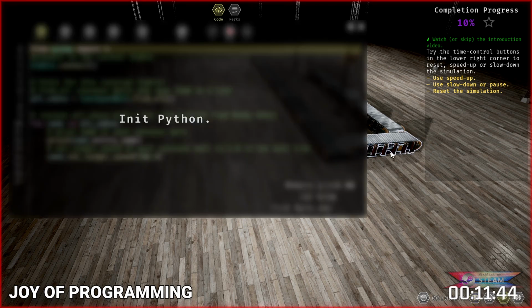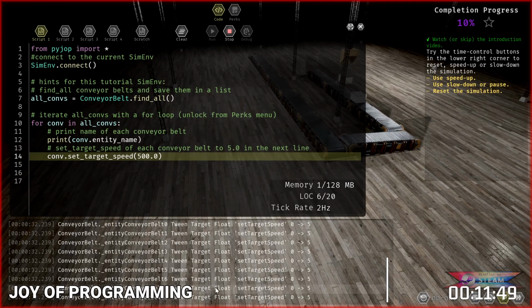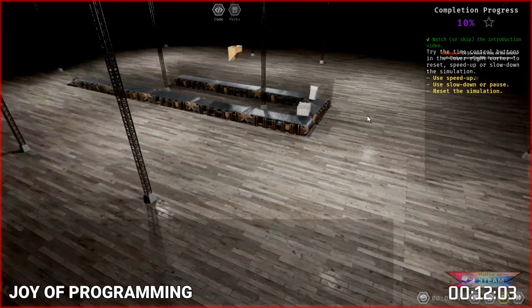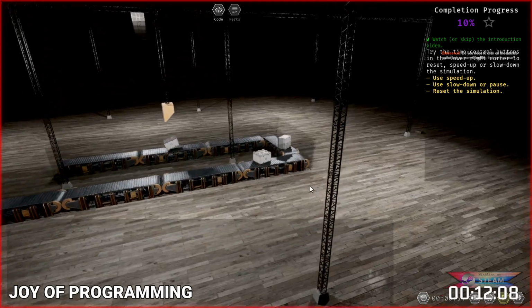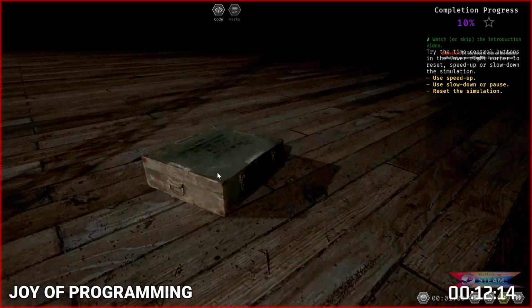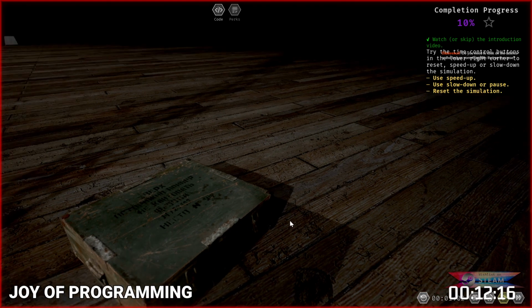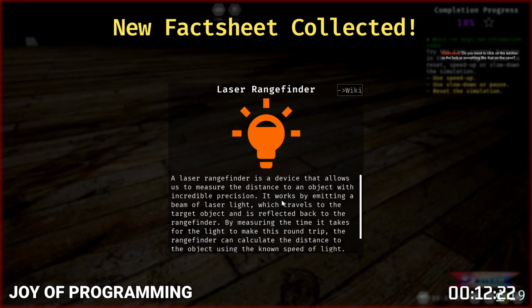Run. Interesting. What's all this? Tween target float, target speed 5. That doesn't look like 500 to me. I'm disappointed and my day is ruined. That is not 500. You need to click the latches or the lock on the case? Let's see. There are some latches there. Oh! We found the magic pixel.